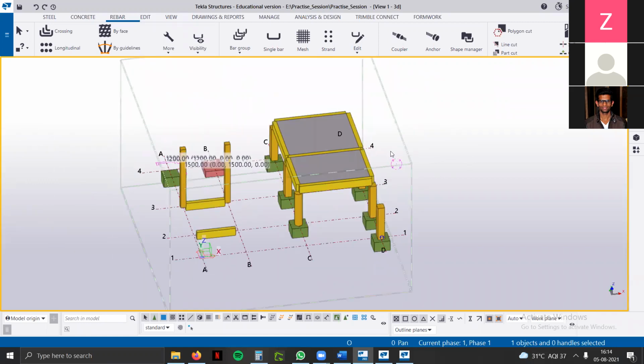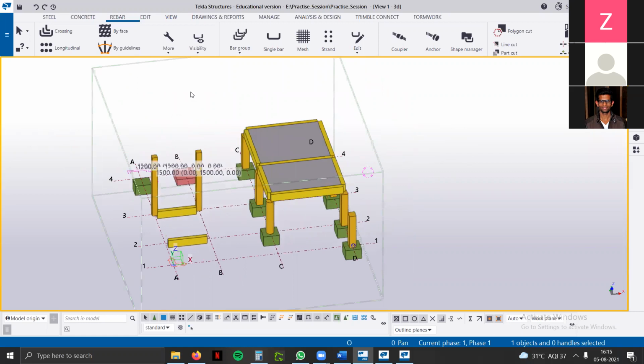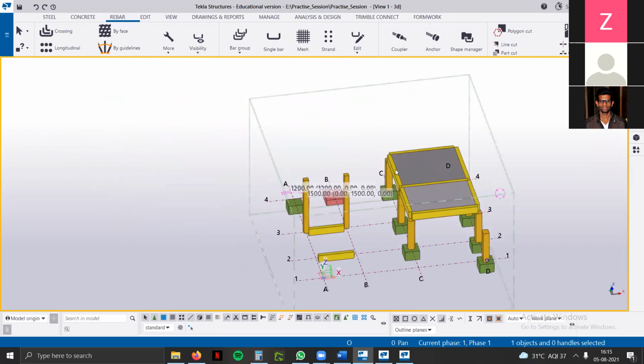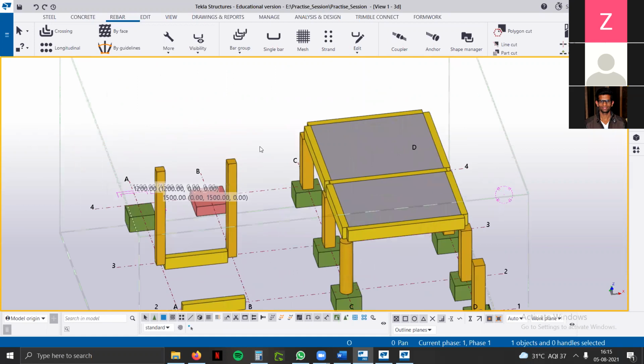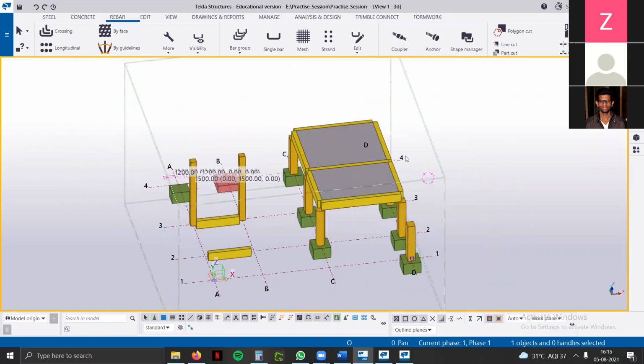I think that would be sufficient for now, because we can practice it and then move forward after modeling these geometry elements.